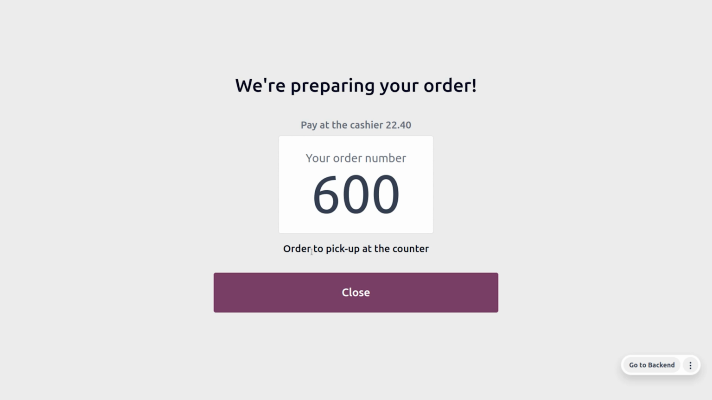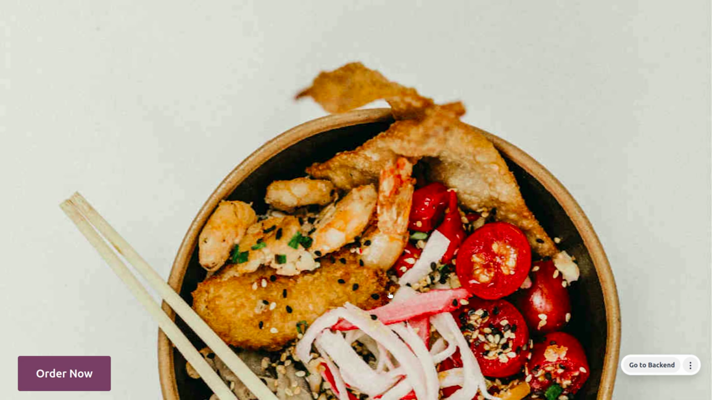You can pick up the item from the counter, and if you want to close this, you can just click on Close, and we are done with the self-ordering using the kiosk.